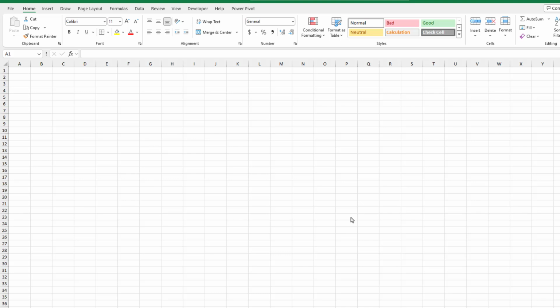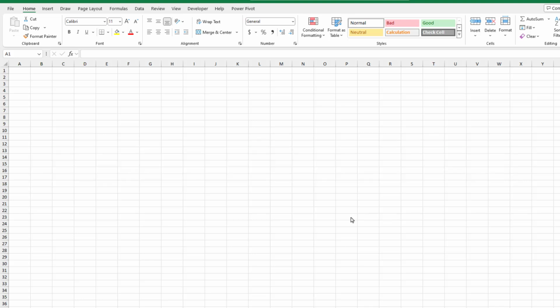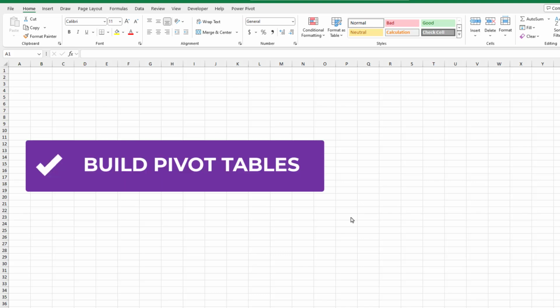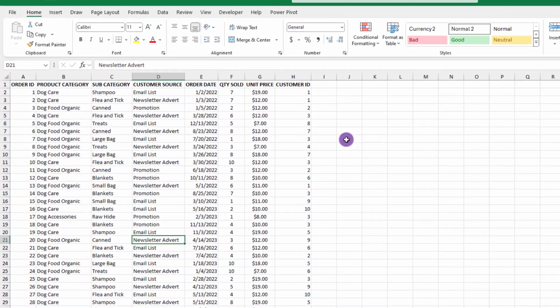PowerPivot also allows us to create relationships between our lists, and that just means you can connect the sheets together, which in turn allows you to pull data from across multiple sheets. The best part is you can then build pivot tables from the data model you've created in PowerPivot. To begin, let's take a look at the data we're going to use.